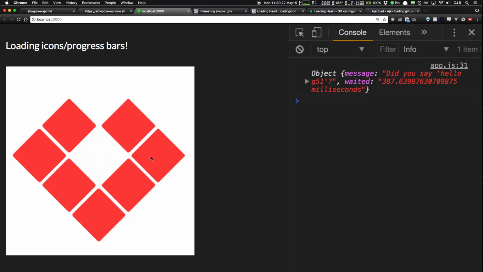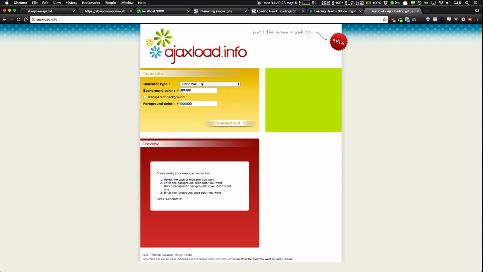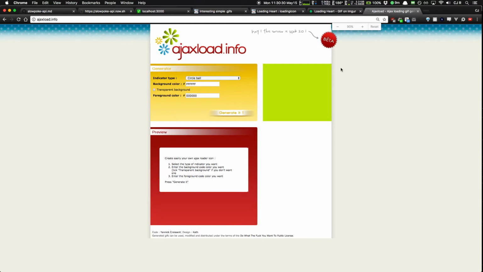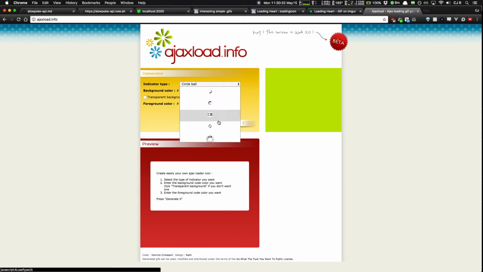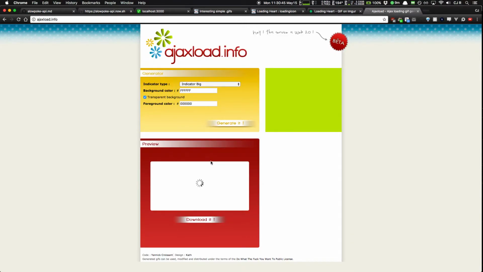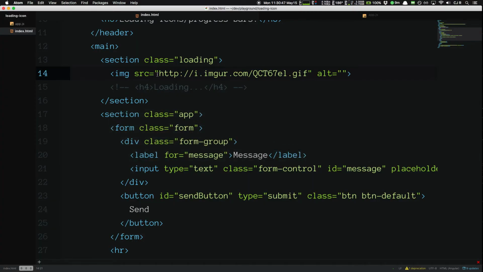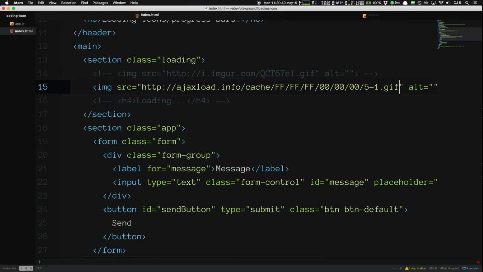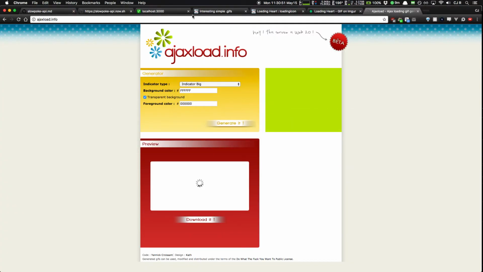Sure, send it to me, Rob. Some other resources, AJAX load.info will let you choose a certain type. Let's do that one with a transparent background, generate, and that will give you a GIF that you can add to your page that is that exact loading icon. So throw that one in there, see what happens.